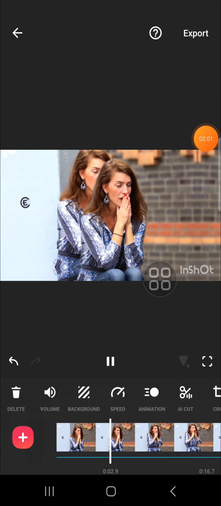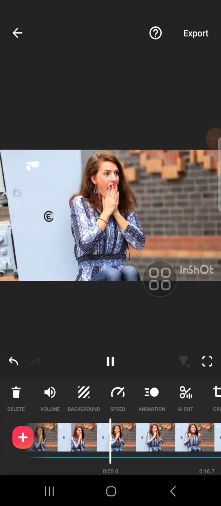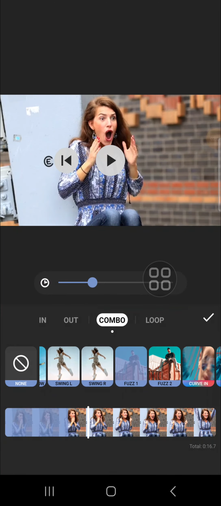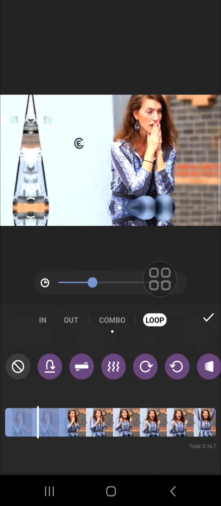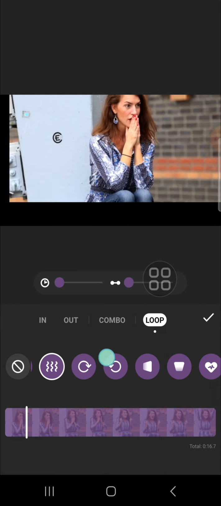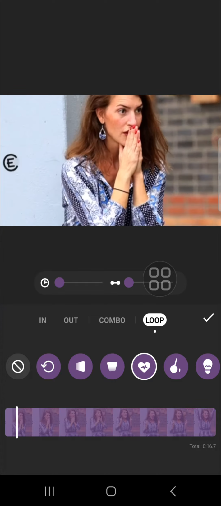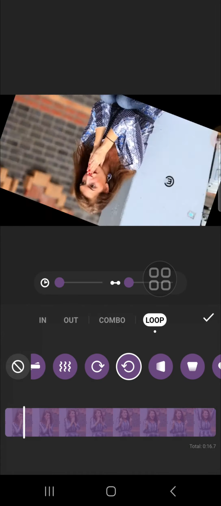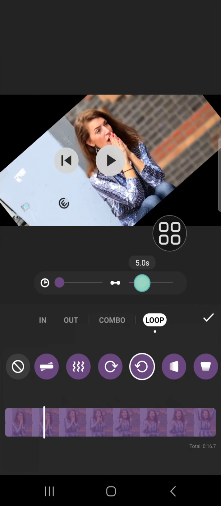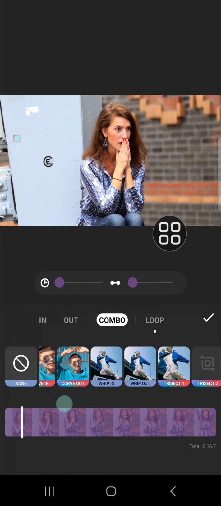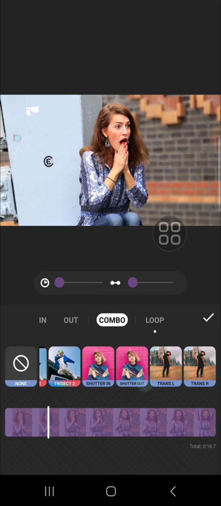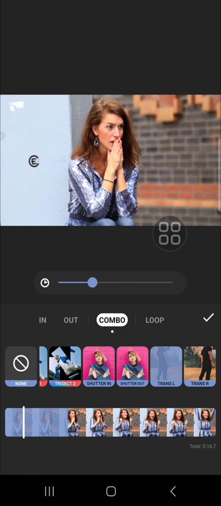As you can see guys, that the background is moving, and you can customize the animation according to your needs. You can apply another animation if you want. Let's try this one guys. You can customize the duration as well, and it's up to you. Choose the animation that you like.